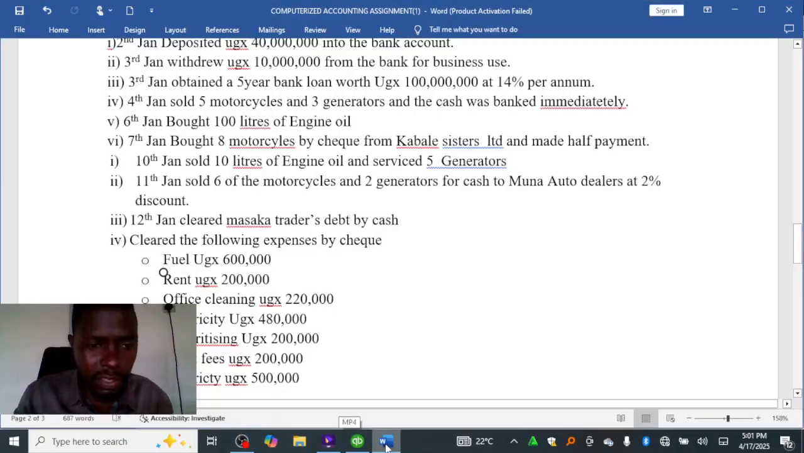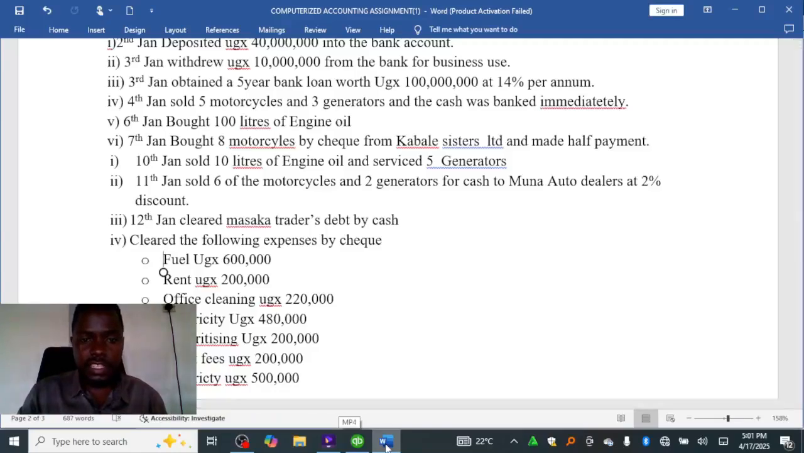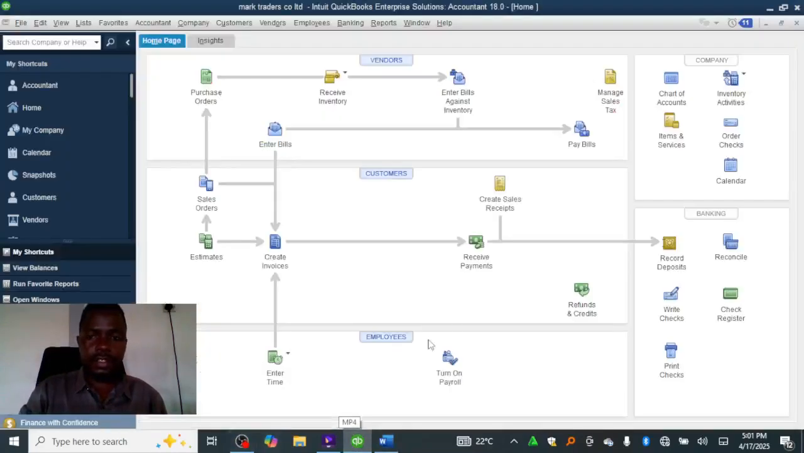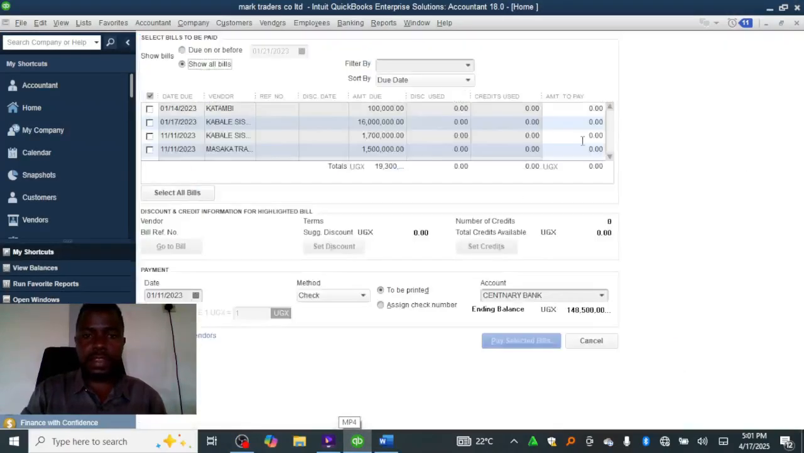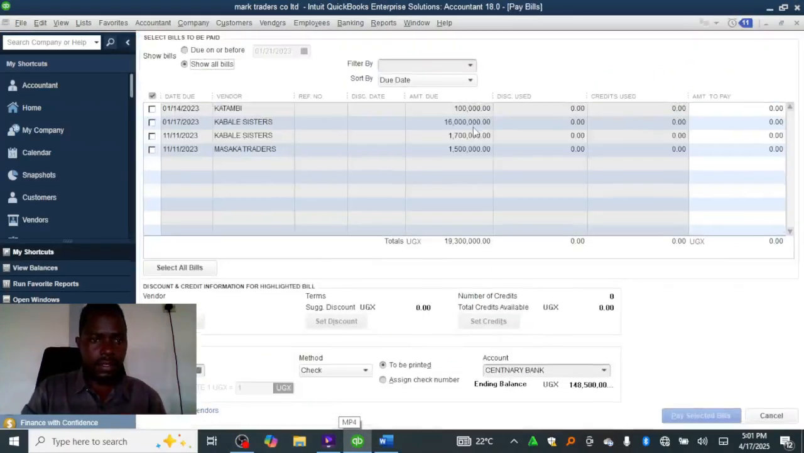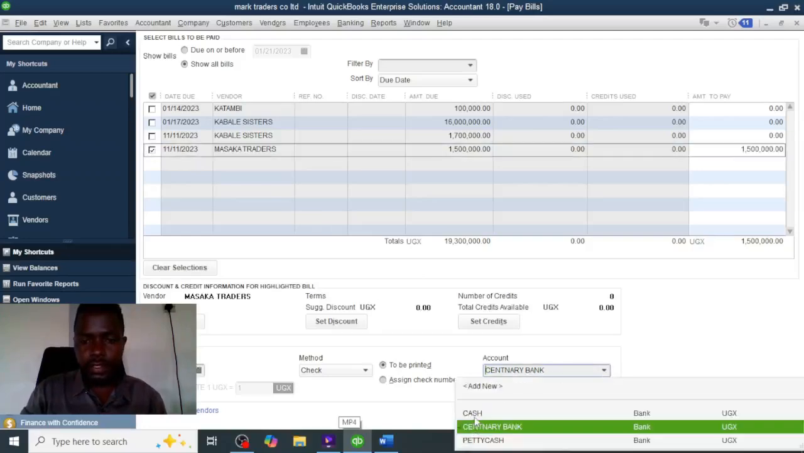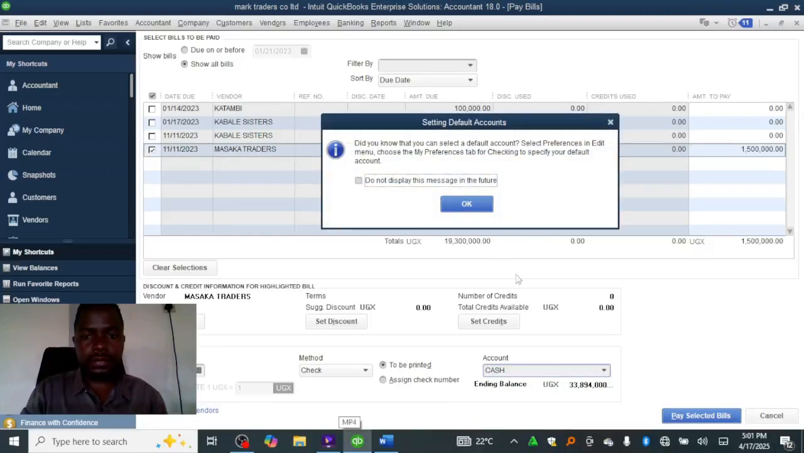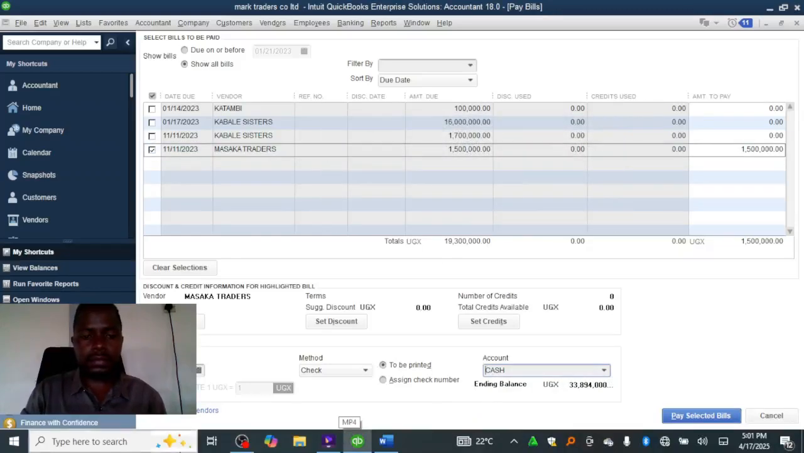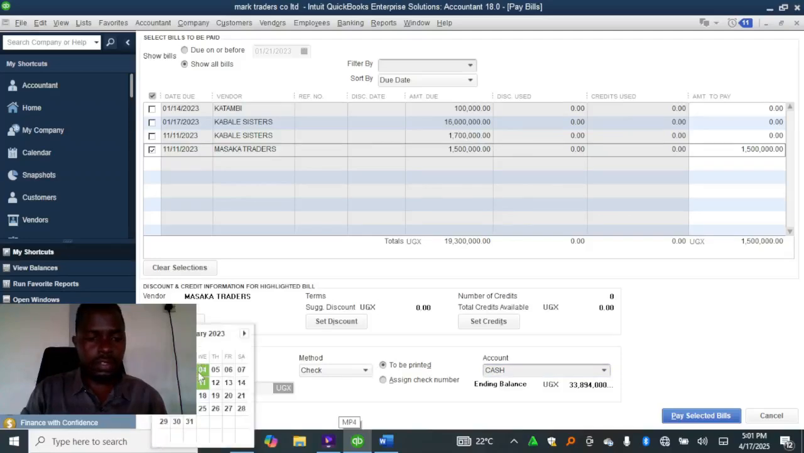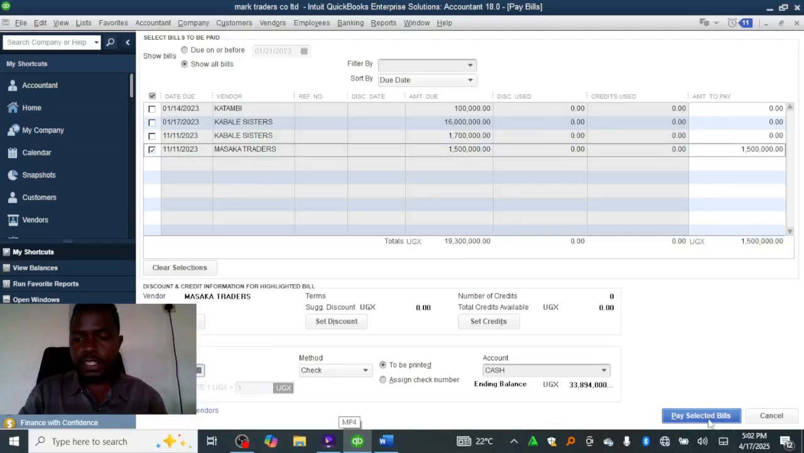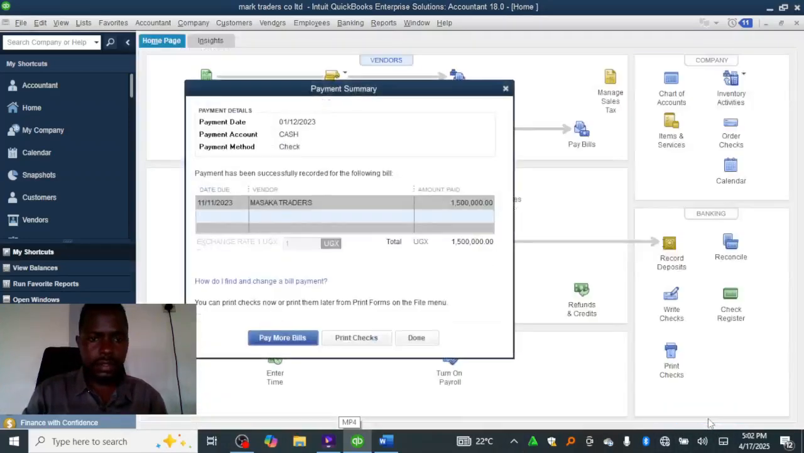On 12th of January, cleared Massacre Traders debt by cash. Go to pay bills. It was Massacre Traders. He used the cash to clear. It was on 12th. Pay selected bill. Done.